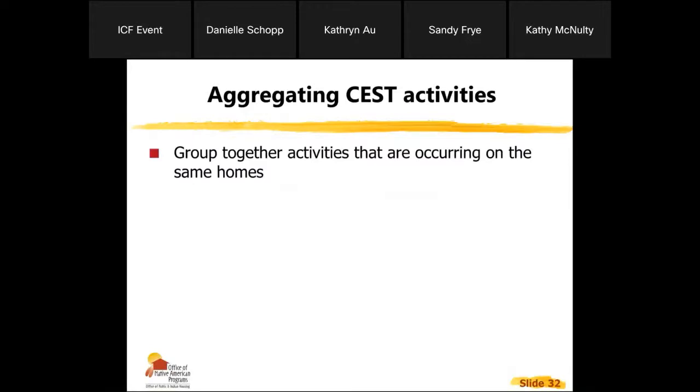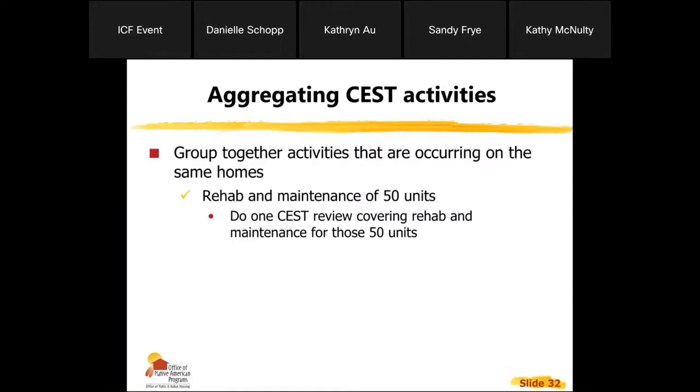Okay, so that was functional aggregation. You can also geographically aggregate on homes if you're doing multiple things on those homes. For example, if you're rehabbing your low rent units, but you're also maintaining them, you don't need to do 2 reviews, one on rehab and one on maintenance. You could just do 1 review covering both. And then it doesn't matter what the scope of work is in terms of maintenance versus rehab, because if you do one for rehab, you'll just cover everything.